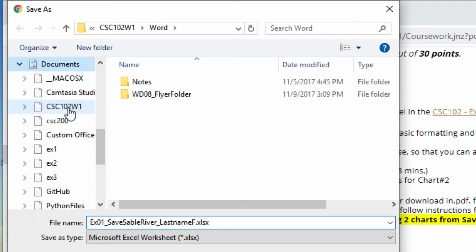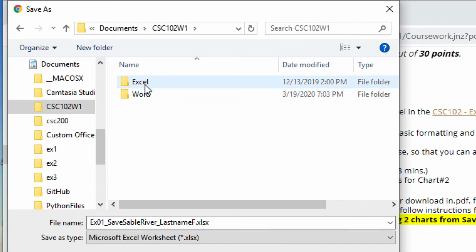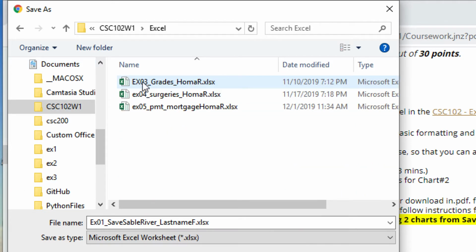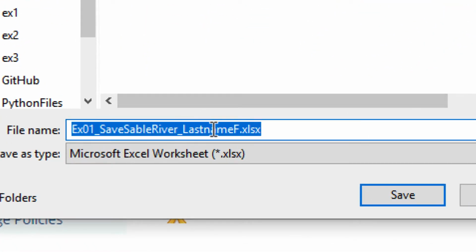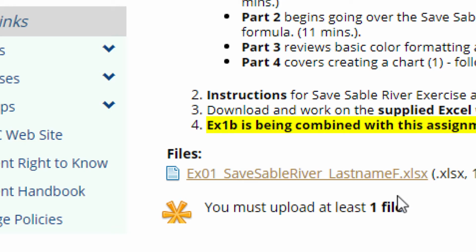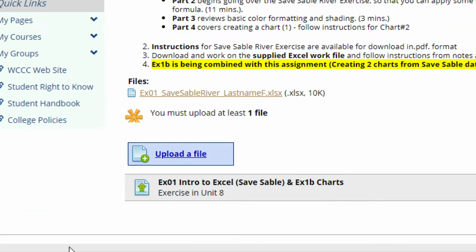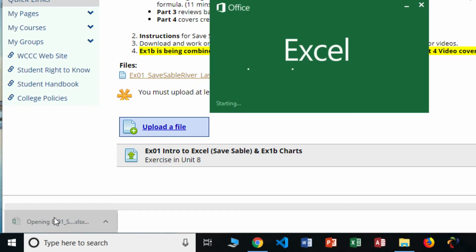I think I have a file, so I'm going to go in here to Documents. I have a csc102 w1 folder. I'm going to go into Excel, and I'm going to save it in here. And as you save it, if you do save link as, and you don't put it in your downloads, that way you could go in here and copy over last name and put my name on the file, and then I'll save it, and then it'll download it in that folder. And if you double click on it, you can still open it. It'll be in that folder, but you can still open it up. So that's what I'm going to do.